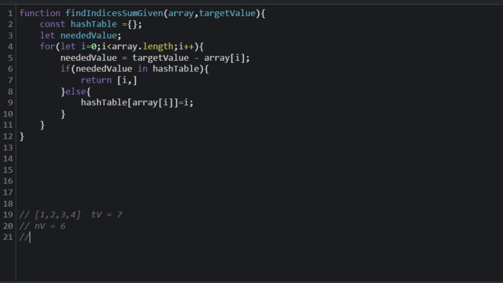So in the first iteration, when array of I is equal to 1, initially the hash table is empty. Now at this point, we are going to see that the required value, needed value, which is 6, is not there in the hash table. So let's store 1 in the hash table, and we also need to store the index of 1. So we are going to store 1 and 0. So 1 is the value, this one over here, and 0 is the index. This is at the 0th index. All right, so we're going to keep doing this.